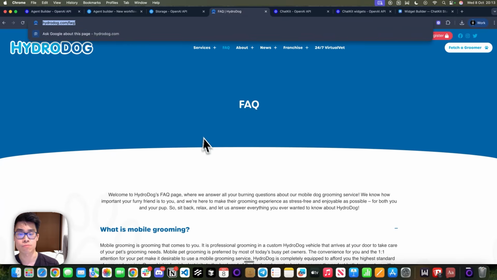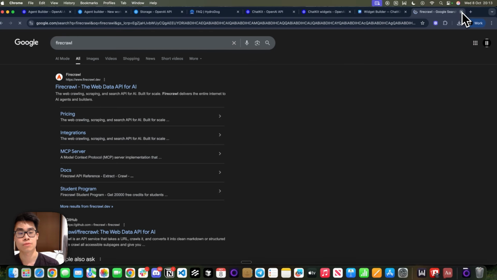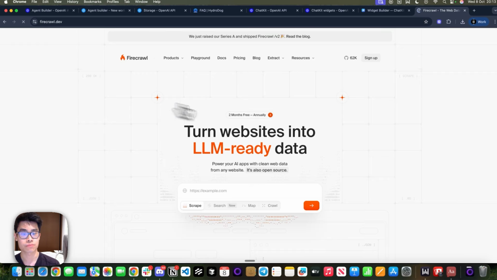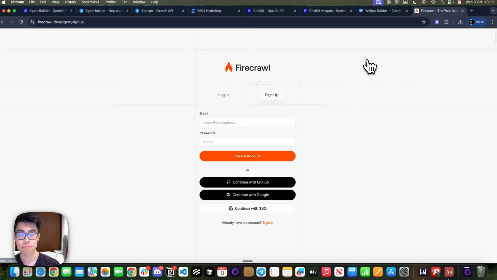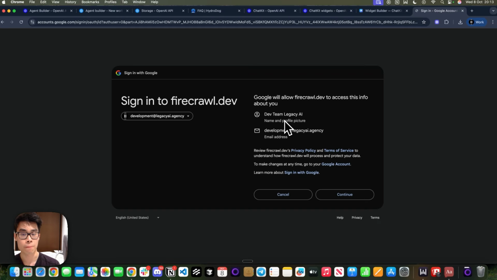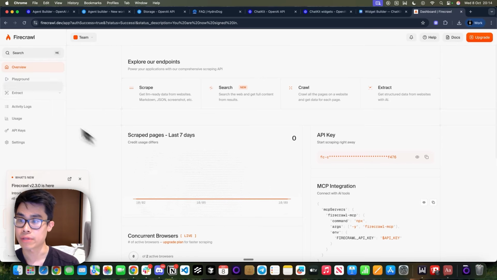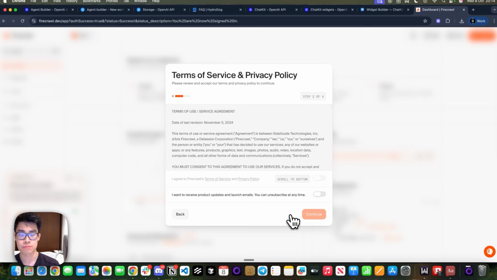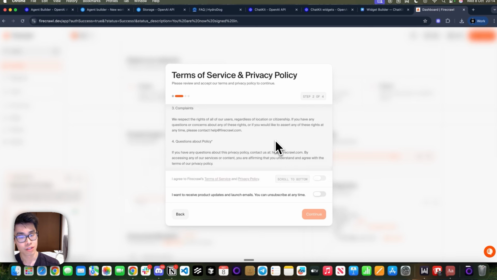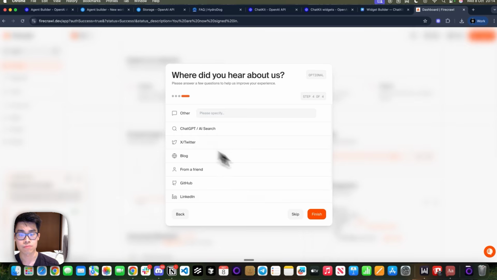The way that I like to basically parse website data is through something called Firecrawl. And if I use Firecrawl, you need to sign up, continue with Google, log into my account, and skip. Okay, agreed. Scroll to the bottom. Yep, great. Continue. Other. Okay, skip.